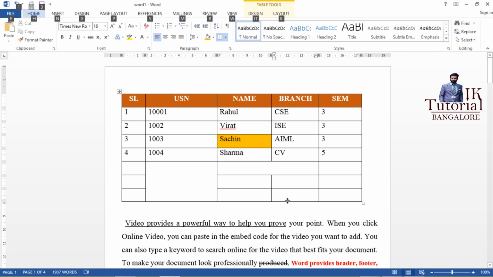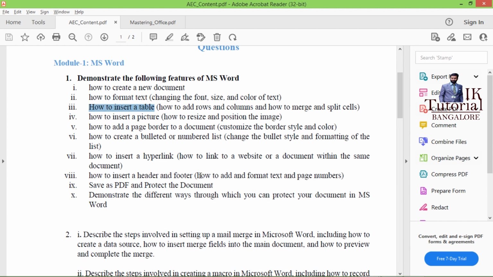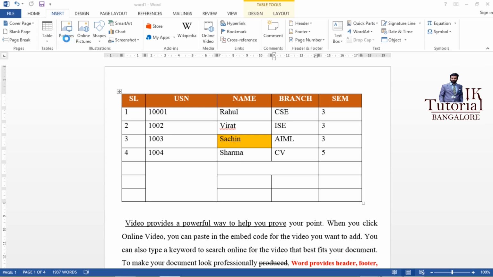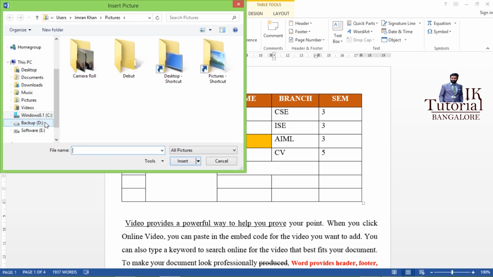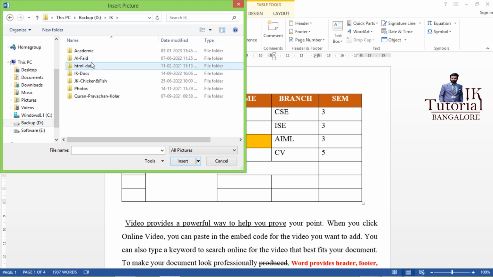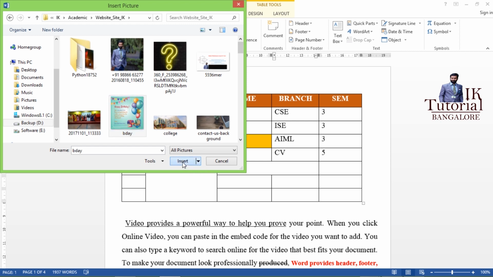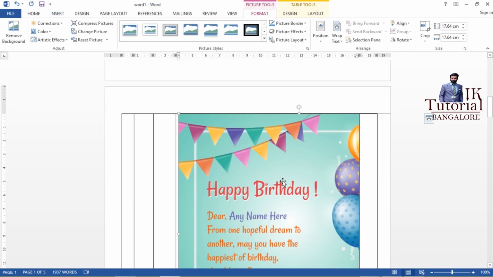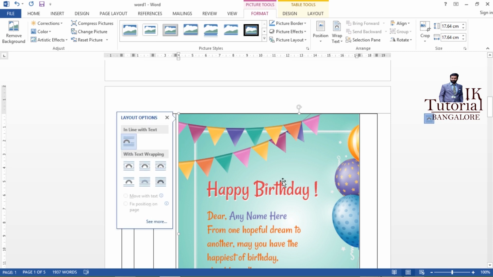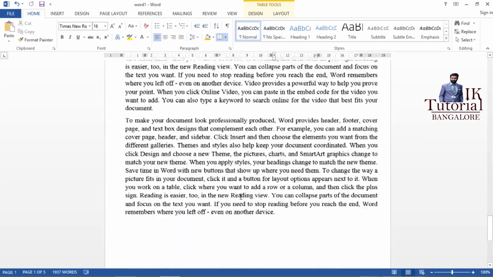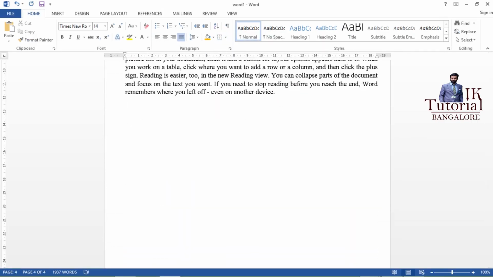Now next we will see what is there in our question. How to insert a picture, how to resize and position the image. To insert a picture, go to Insert, you can select Picture here, you can browse it, whichever picture you want, you can use that picture. For example, I'll select this picture, I'll insert it, so you can place it where you want, whether in the cell, the table, or somewhere else. For example, I want it somewhere here at the end of my document. I will take this, I'll paste it.